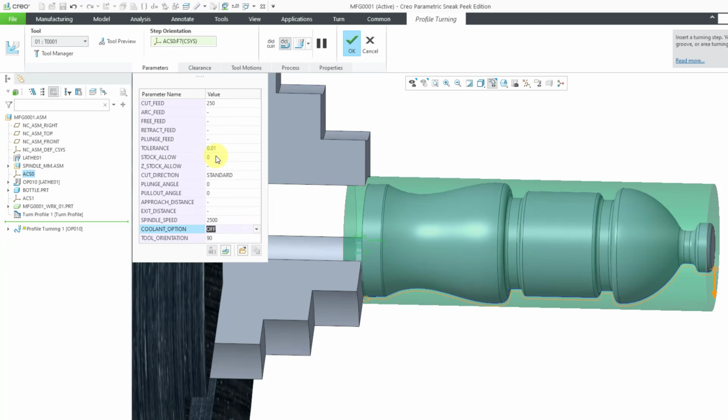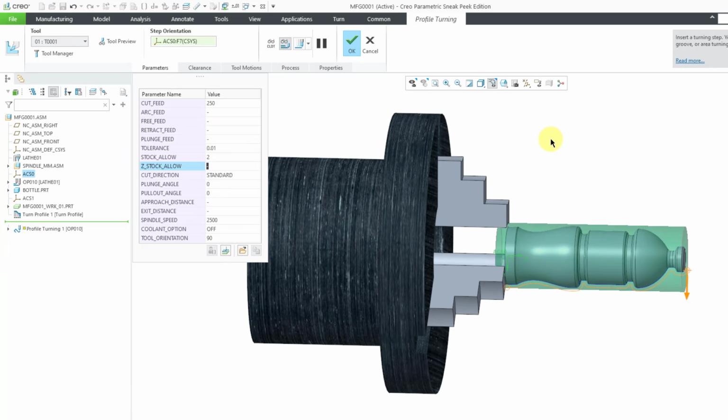I'm going to leave some stock on this. I don't want this to go right to the actual profile with one pass. And so let me use a stock allowance of 2 millimeters. That's good for my different parameters. And I've got my tool selected. Let's see, this is good. I can start to see what this is going to look like.